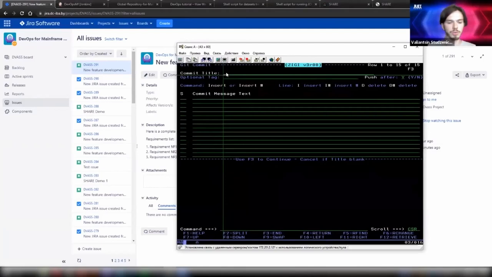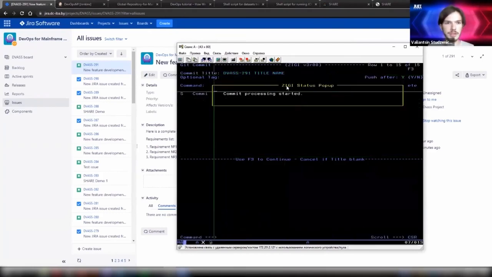So in this example, it's DVASS291. So we will put here DVASS291, and then some title name, as you wish. Also, you can add some description if you want. As you press F3, it will make a commit. Right, so commit processing started.